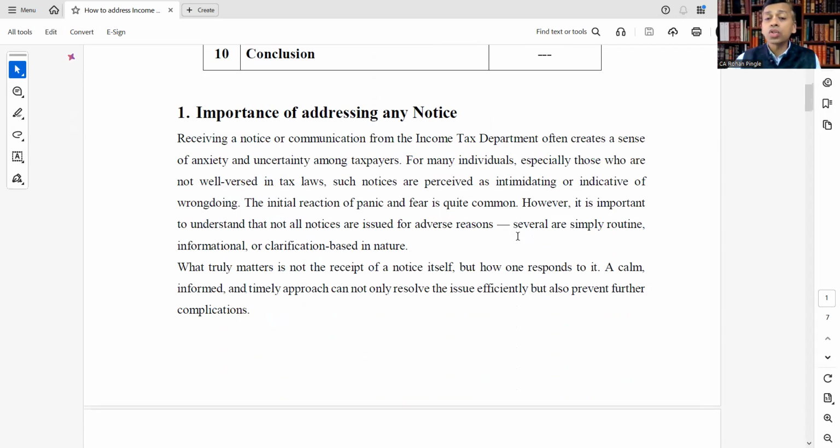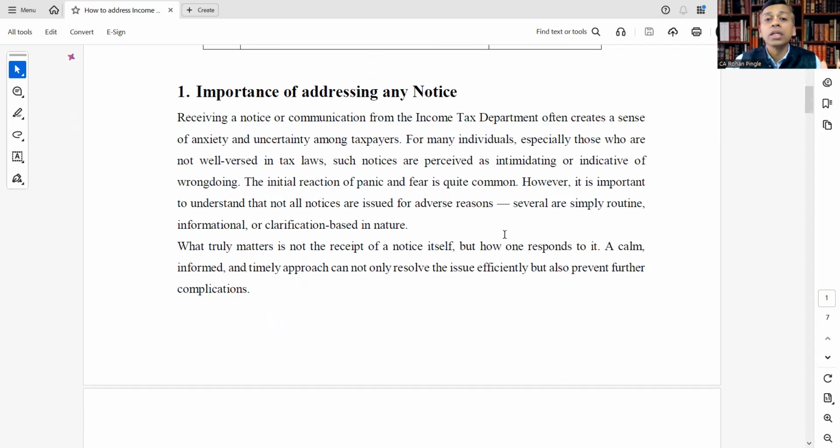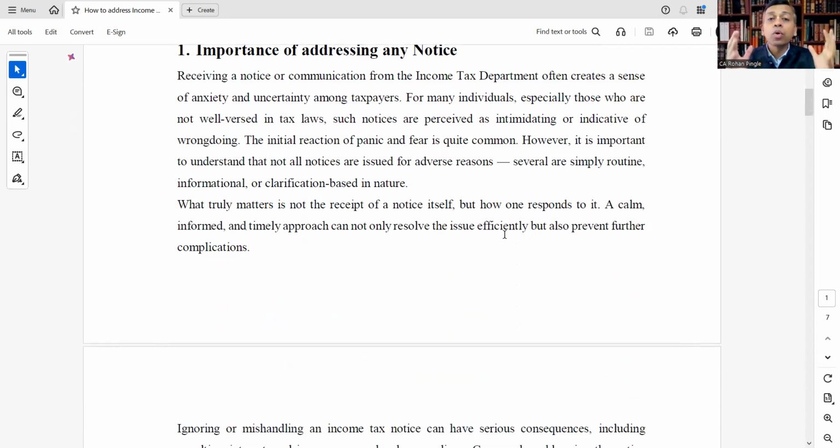Receiving a notice or communication from the department often creates a sense of anxiety and uncertainty among taxpayers. For many individuals, especially those who are not well versed in tax laws, such notices are perceived as intimidating or indicative of wrongdoing. The initial reaction is panic and fear, which is quite common. However, it is important to understand that not all notices are issued for adverse reasons. Several are simply routine, informational, or clarification in nature.